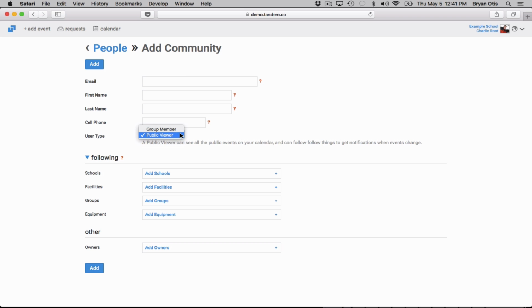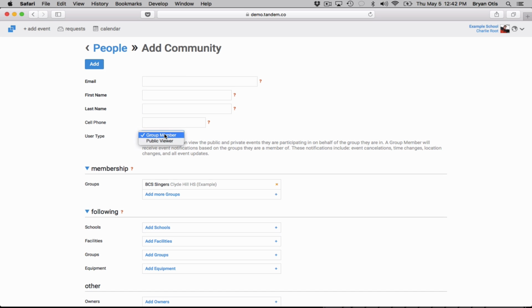I do want to point out one particular thing, and that is by adding a group member as opposed to a public viewer, your group members will receive both the public and the private events for the group that they are a part of. So for example, if this BCS Singers group had a private practice that all the group members were going to practice their singing before their performance, your group members will receive those private events to their personal digital calendars like Outlook and Google.